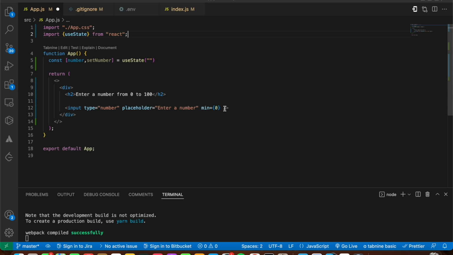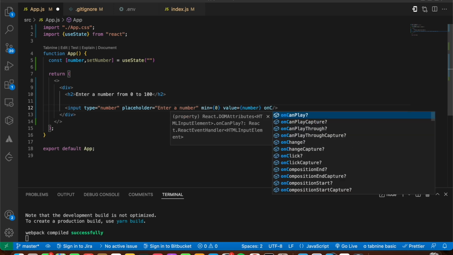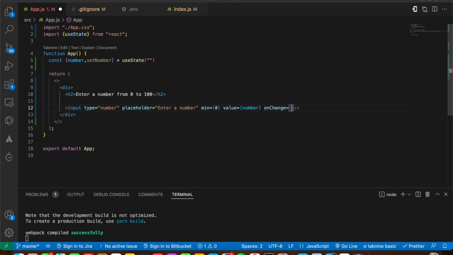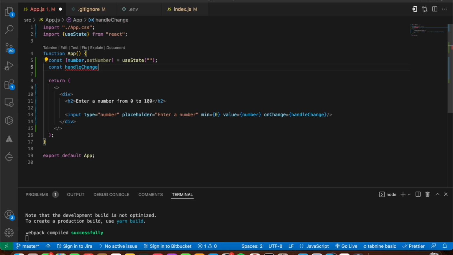Okay, so here I'm going to say value is going to be your number itself, and we have the onChange method to track whatever the user is typing, and then we need to update it each time. So I'm going to say onChange, and this in turn is going to say handleChange. So let's define the handleChange at the top over here. I'm going to say const handleChange is equal to a normal arrow function.